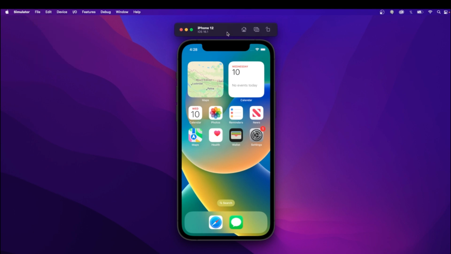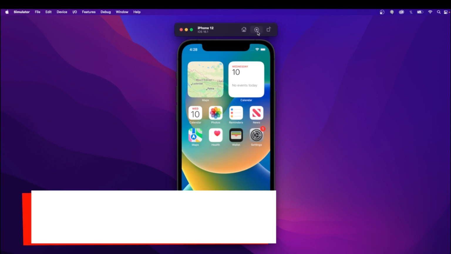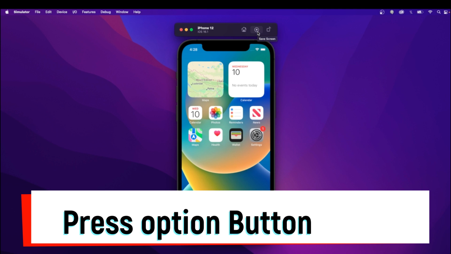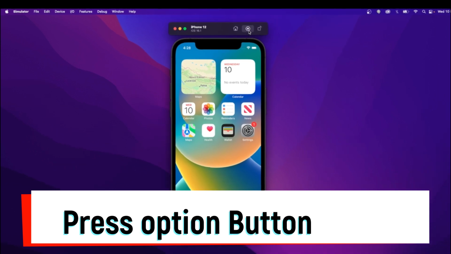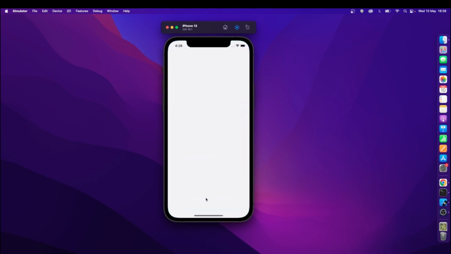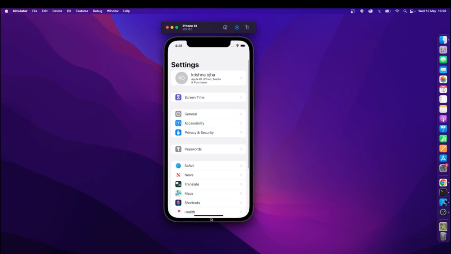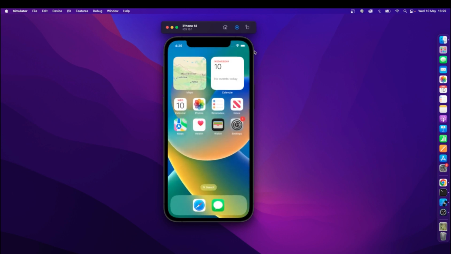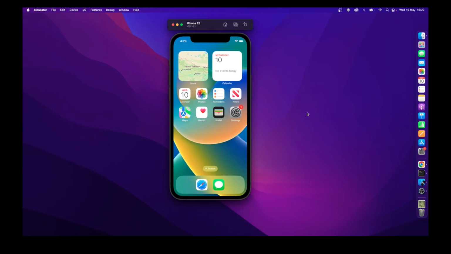But there is an alternative way also. Place the cursor over the black strip of the simulator and press the Option button on the keyboard. You can see the record screen icon. Click on it. It will start to record the screen. You need to press the same icon again to stop the recording. You can see the recorded video of the simulator.